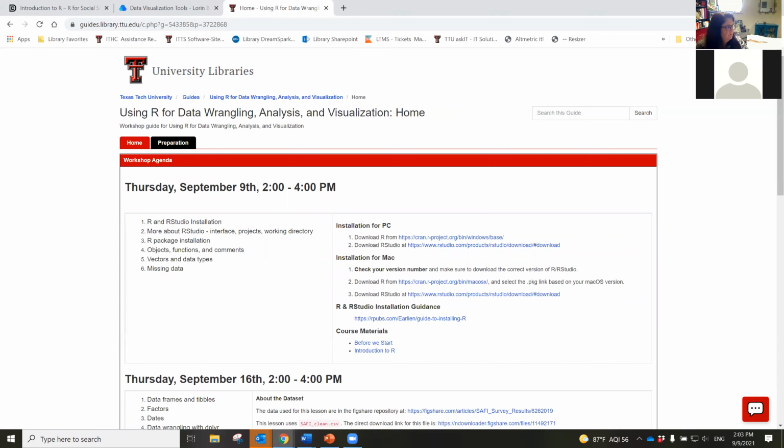So today we will cover R and RStudio installation, basics of RStudio, R package installation, objects in R, R functions, vectors, and missing data. R is an open source free data analysis program. It interprets a programming language, which is also called R. So R refers to both the programming language and the software that interprets the scripts written using it.